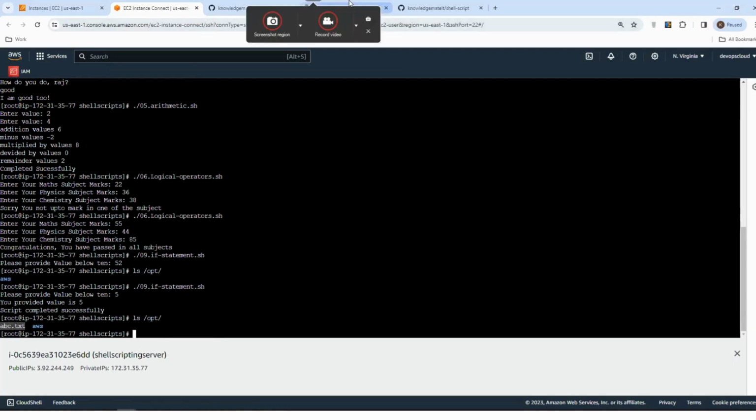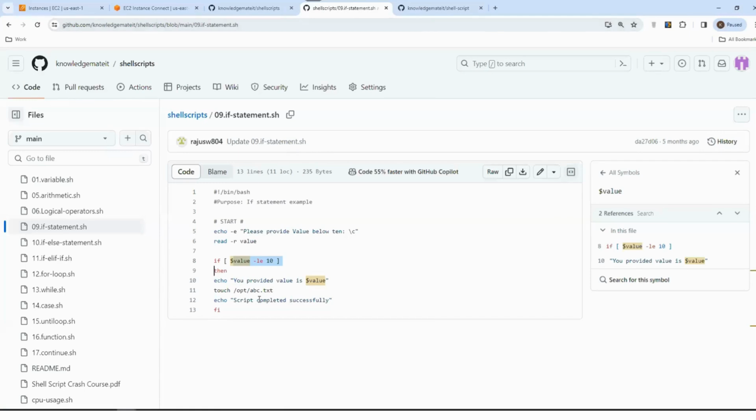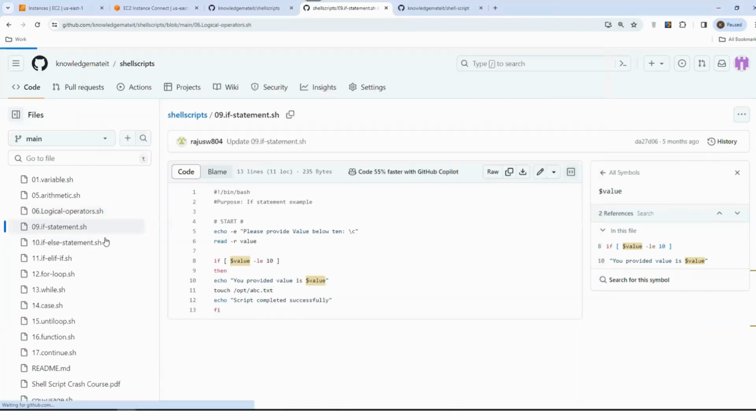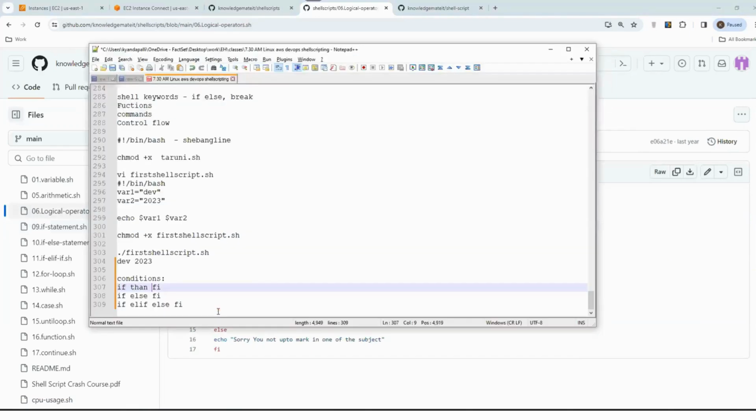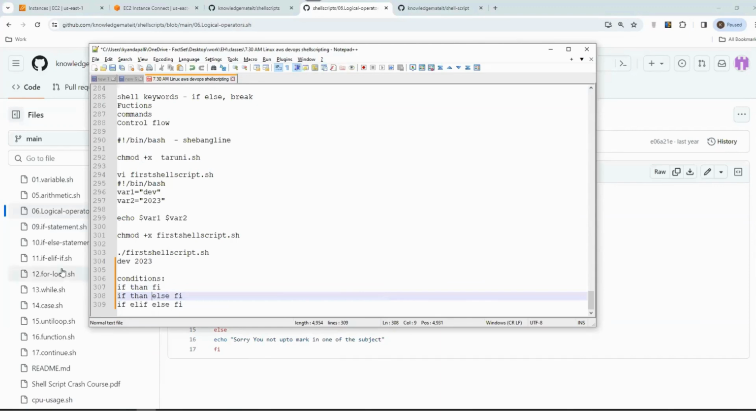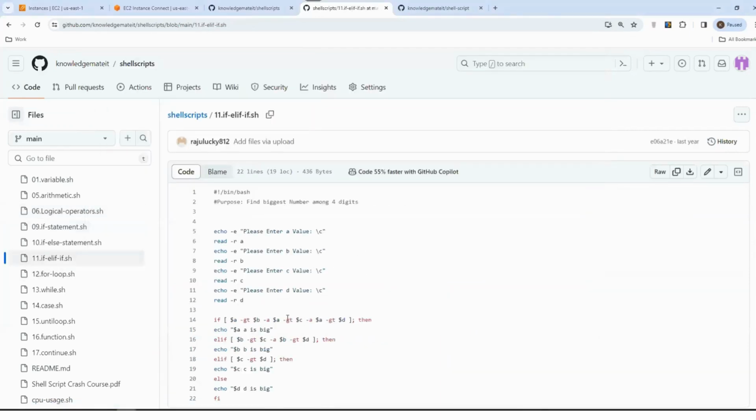So here, if then fi is for only a single statement. If then else fi is for two statements. And if you have multiple statements, you can go for something like this.